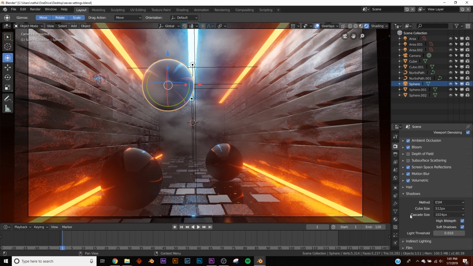Shadows. I keep the cube size where it's at. Make sure you have high bit depth and soft shadows. Soft shadows is really important. The way Eevee does shadows is whenever there's a light casting on something, it makes a very hard shadow and it looks really crappy. So they finally implemented soft shadows. They're still not the best soft shadows. They're very, very light, but they're better than the hard shadows in my opinion from what I've played with. And in Eevee, you're not going to get photoreal, so you just deal with what they give you.